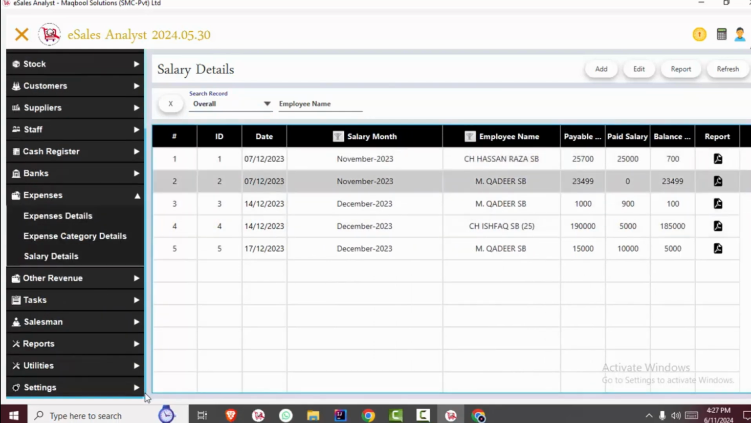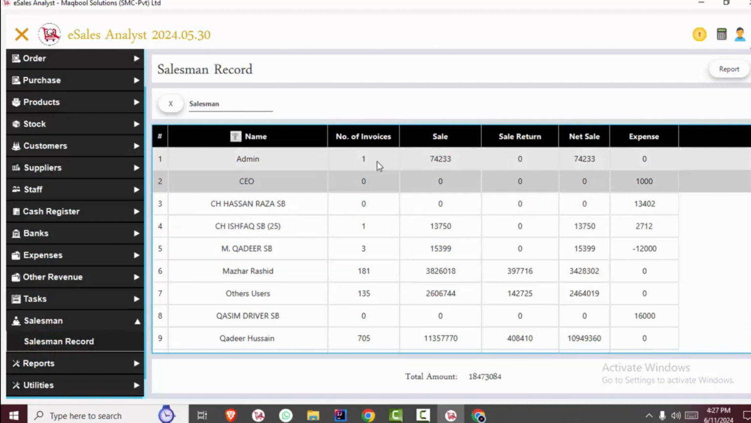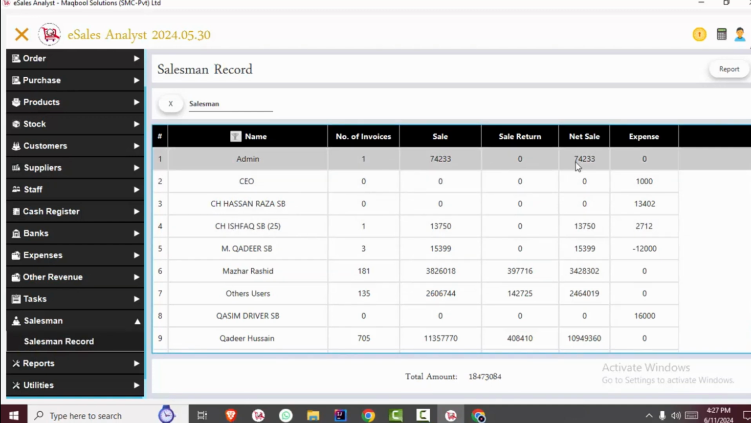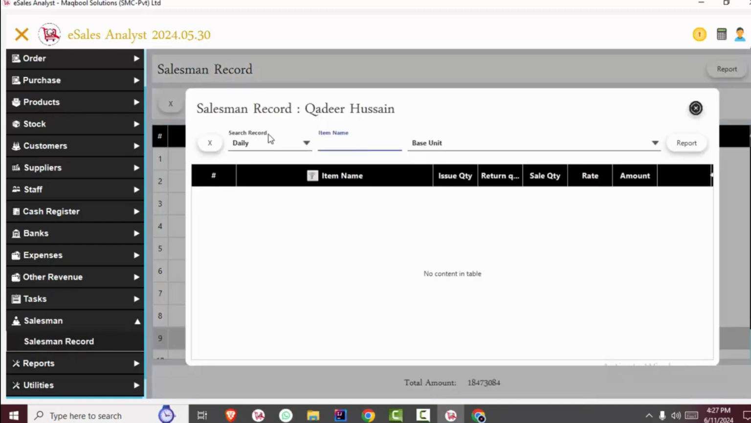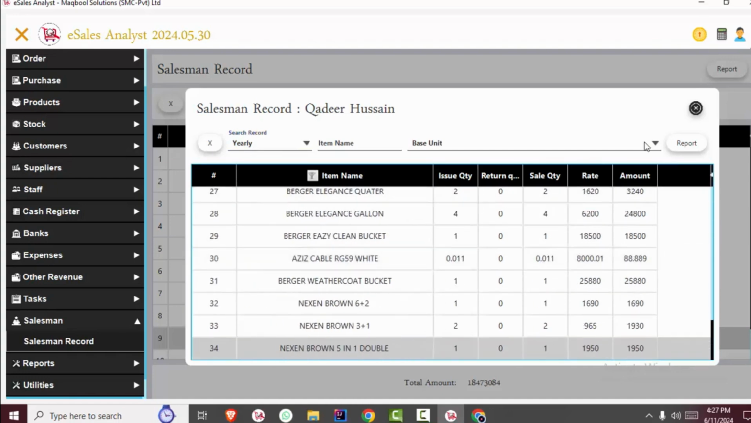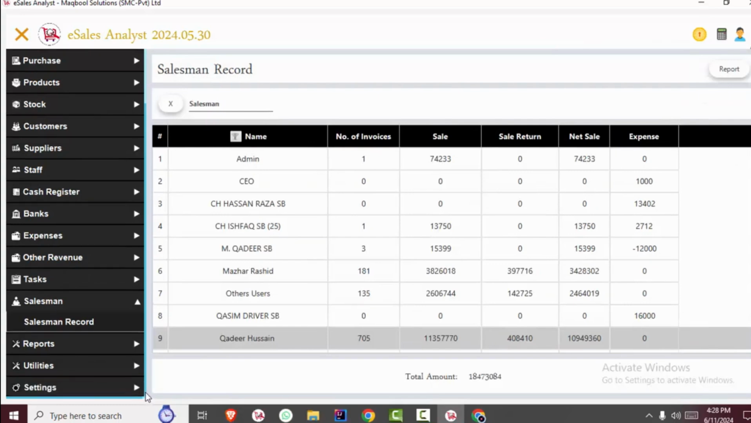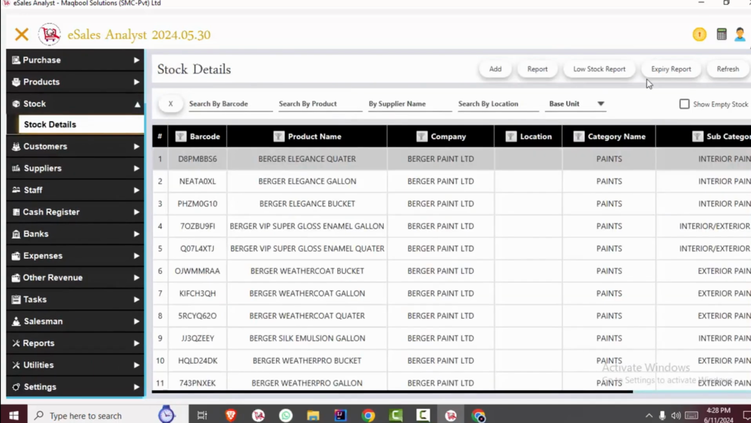In the salesman option, you can also maintain a record of the salesmen working under you. You can track how much sales they have made in a month, year, or any other criteria you set. You can monitor their performance, how much profit and loss they have generated, and even generate a detailed report on their sales activities.